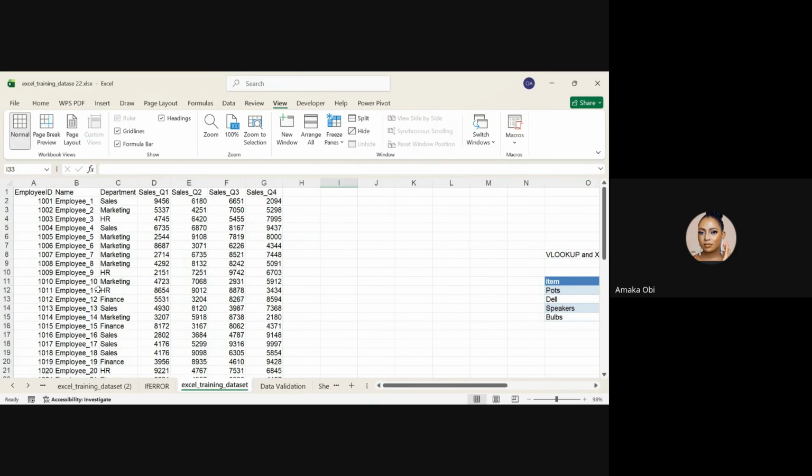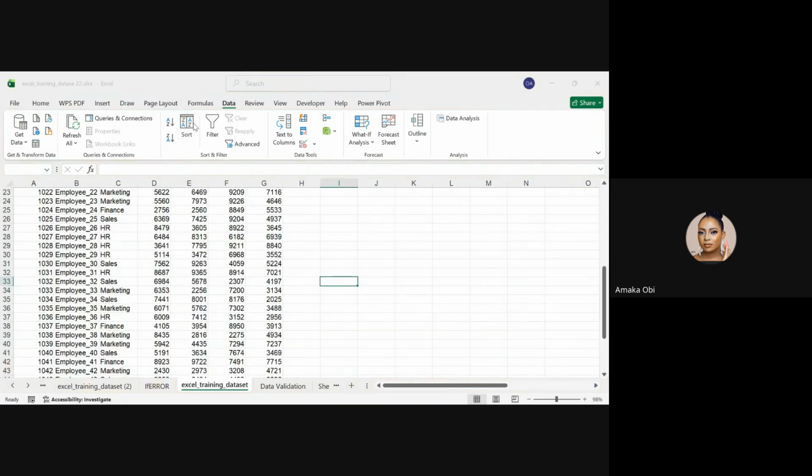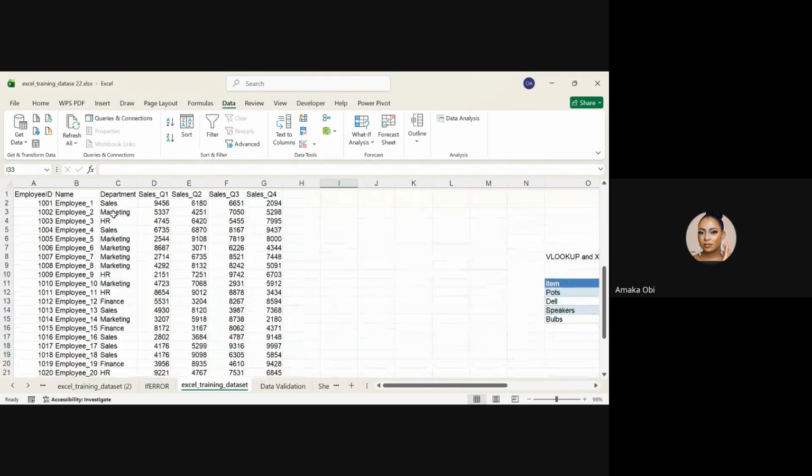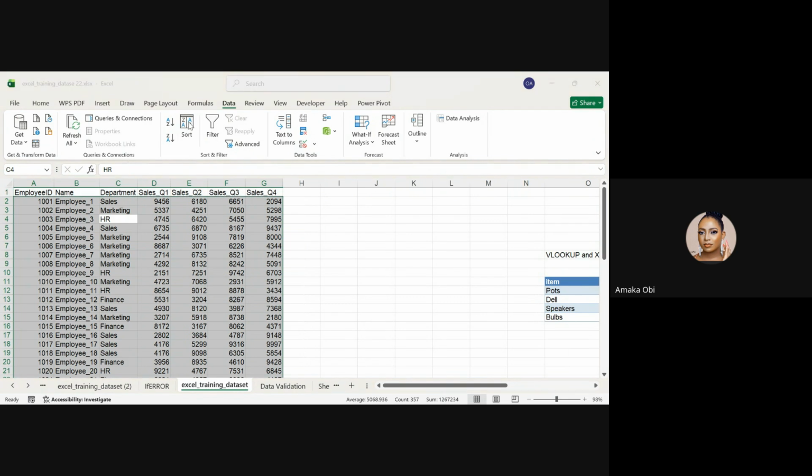We go to Data, then we go to Sort. This can be applied on the table. First of all, we press Control A and highlight everything. Then we go to Sort. Can you guys see the drop down?